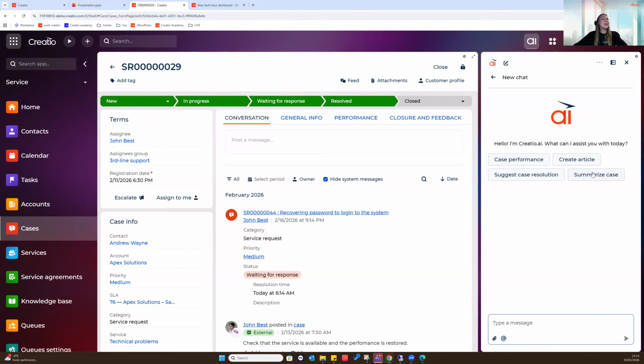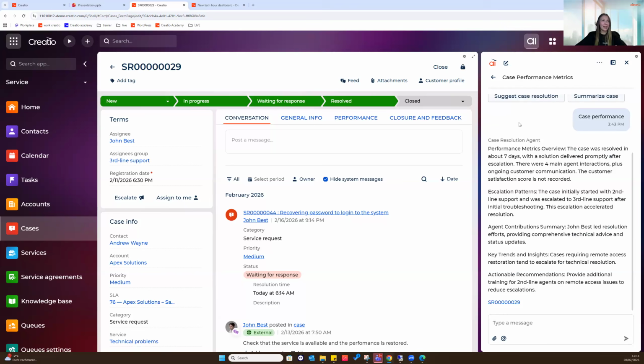So, for example, I can click on case performance. Let's give it a moment. And we're going to have some information, some insight into how the case is being handled. All right, I have my information. Since this is already resolved, it was resolved in about 7 days with a solution delivered promptly after escalation and so on and so on. I also have a detail to my record.